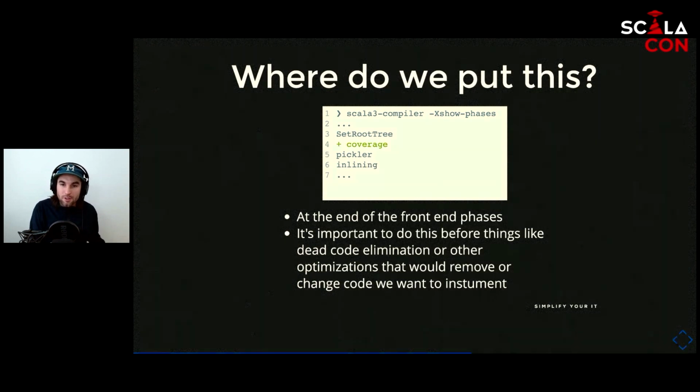It's important to do this before things like dead code elimination happen or other optimizations that would remove or change code that we want to instrument, especially if it's changing the positions of the code and adding things to your code. Then you have to map stuff back to positions. It becomes sort of a nightmare. So this is the easiest place to put it, to be able to instrument your code with the least amount of work and to accurately instrument the parts of your code that you actually want to instrument as well.